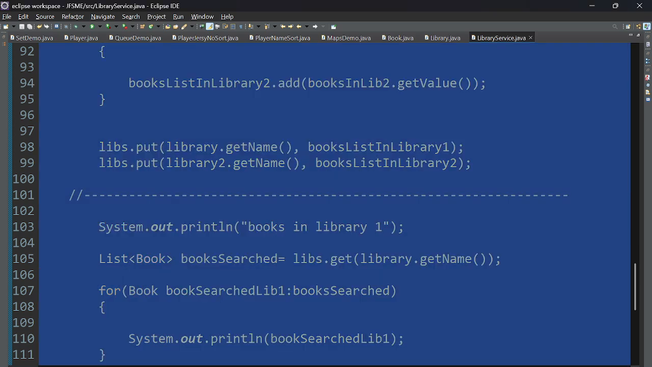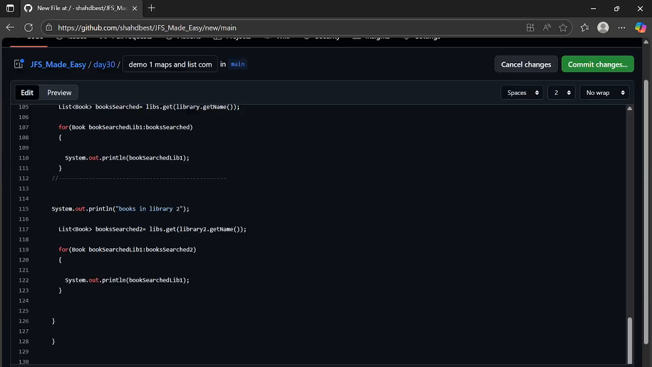Just the library service I'm giving you. There we go. I could have created one more class called libraries and done all these things, but just to keep things very simple, I've done it all inside the main method. It would be best practice to create one more class called libraries, create a map of list inside that, and add the books into the libraries. Even that can be done.